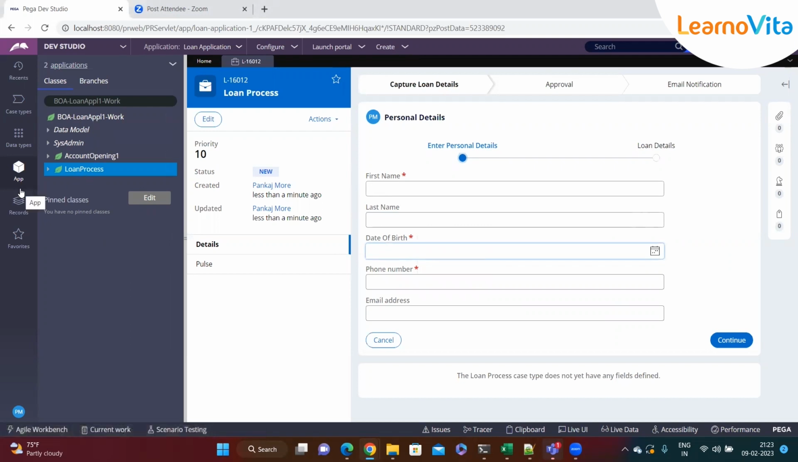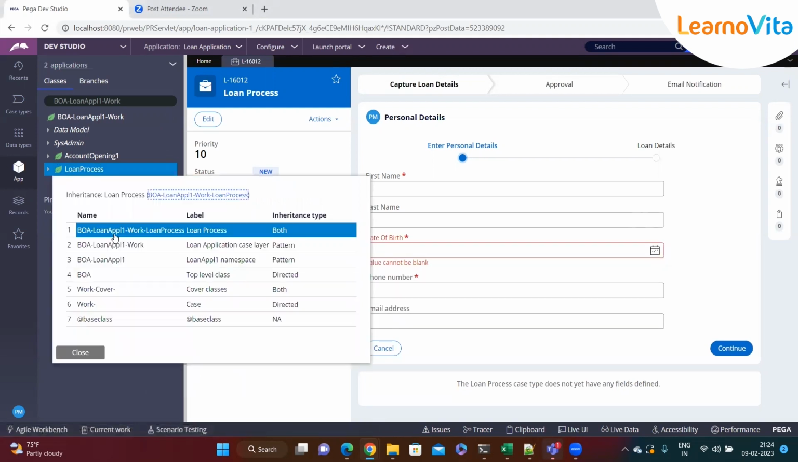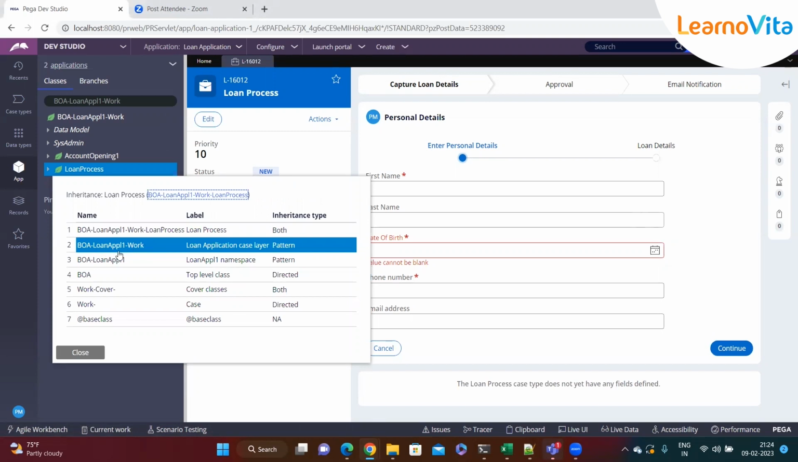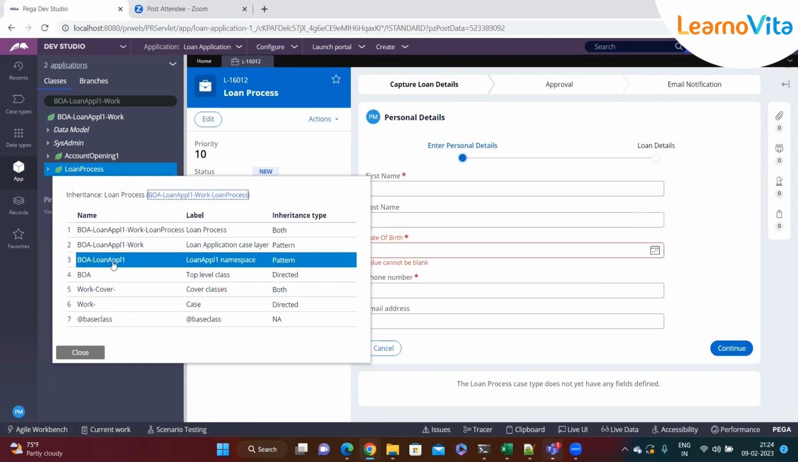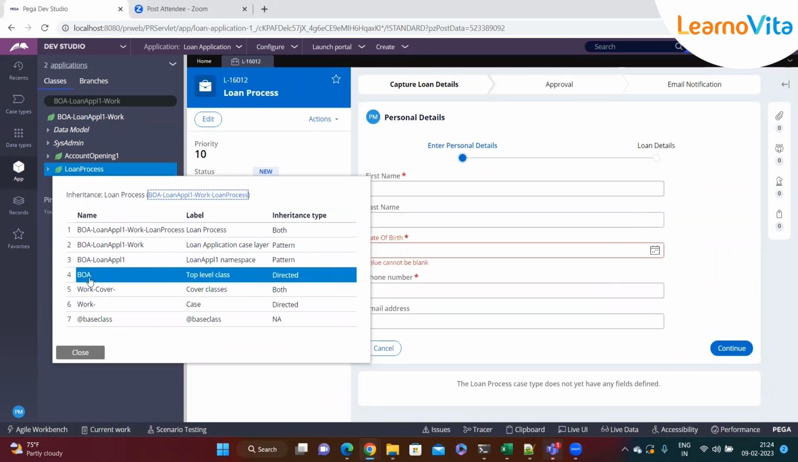Now that I'm running a process of this loan process class, and this is a personal detail section, Pega will first try to search for the section inside this class only, because this is a process of this class. If Pega is not able to find the section, then it will go to the parent class, like BOA dash loan application dash work, and then it will go to the next parent class. You can see here the inheritance path. Pega will take the next class, and if it is not able to find that particular section, it will go to this class. Then again, if Pega is not able to find the section, it will take this path, and the last one is the pattern class, BOA. Then Pega is not able to find the section there either.